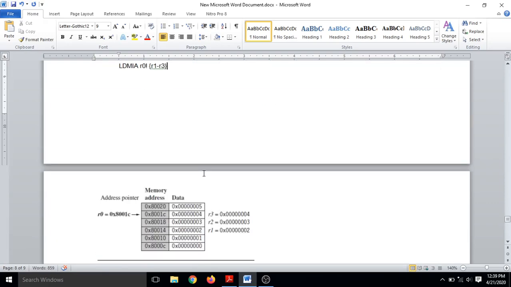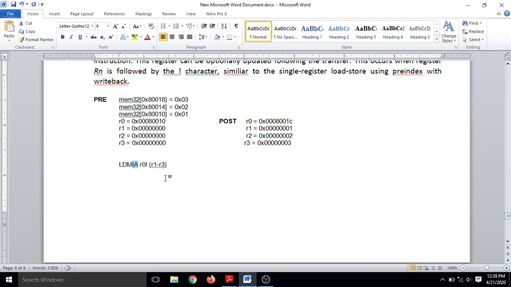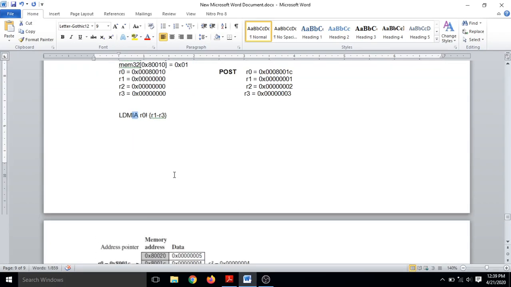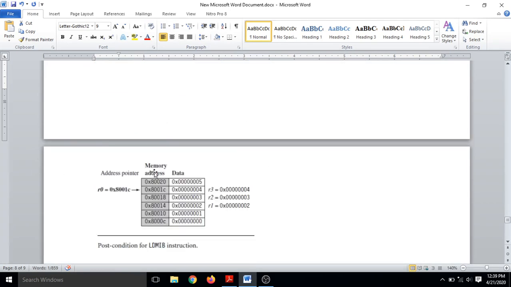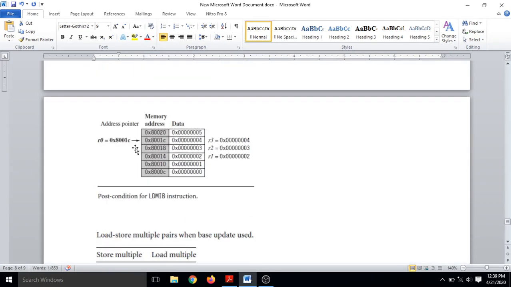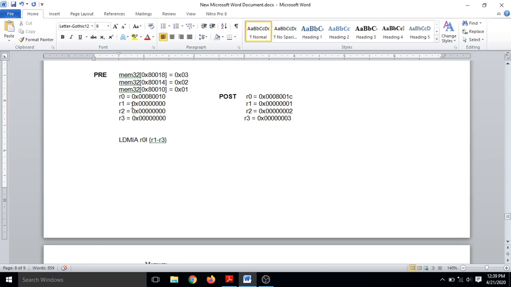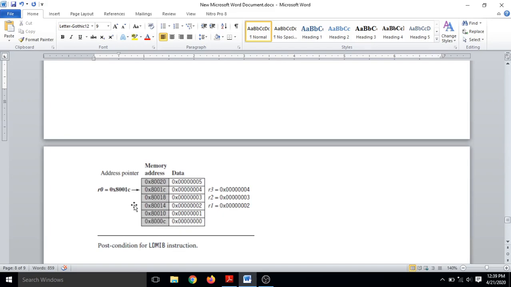See, in contrast to IA, if I use the same instruction and change it to IB, which means increment before, whatever the address that is pointing here will be incremented first, and then it will start storing here. So in the IA condition, the first instruction stores the first data. As I told you, that is increment after: after the first transfer takes place, it will increment. So it will not be like that in the case of IB.